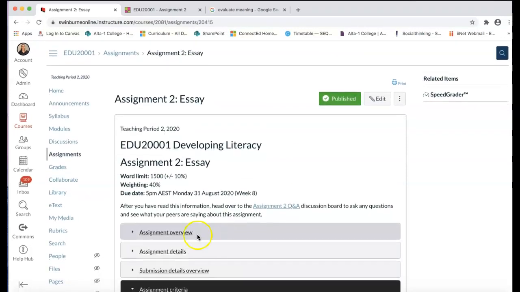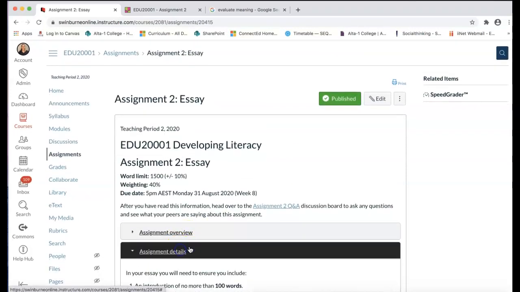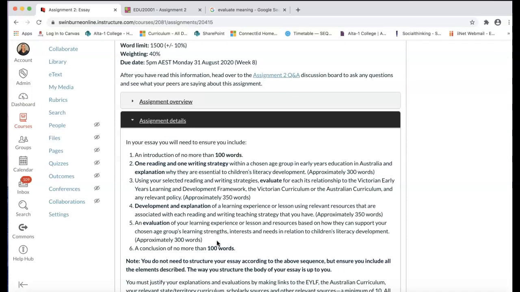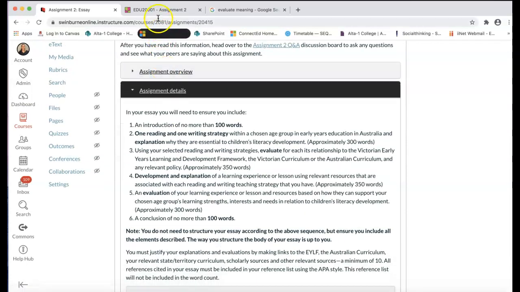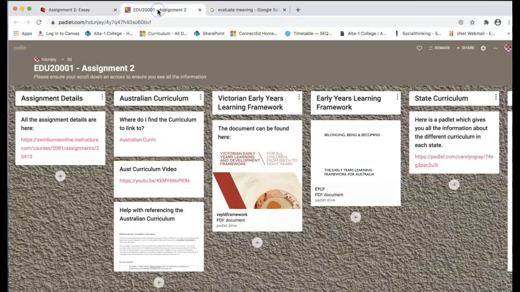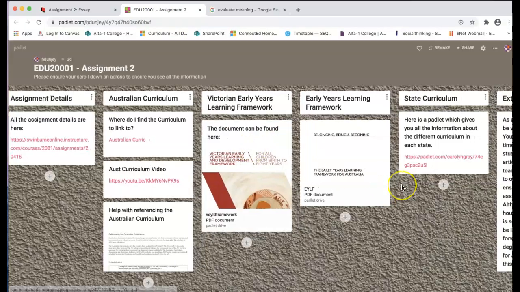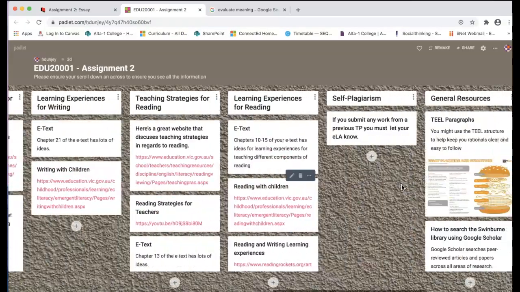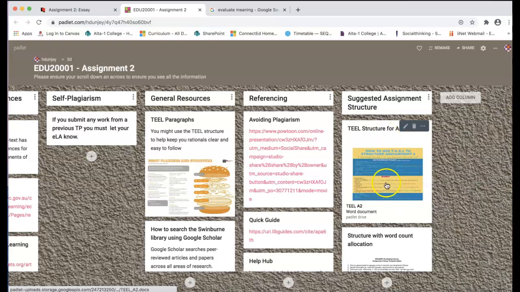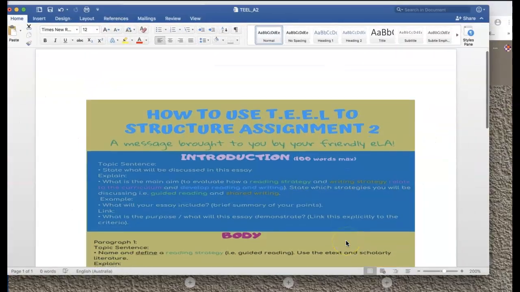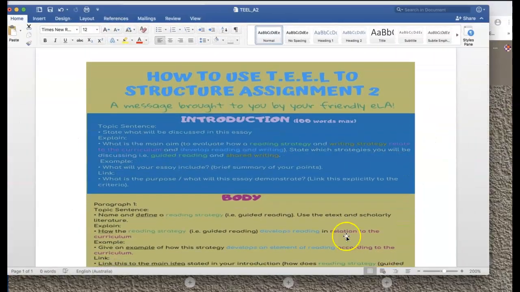So I'm going to go back up to our assignment details, and I'm just going to go over to our Padlet because that is where all of your information is going to be. And actually there is a fantastic infographic here which we're going to go through and use in our live collaborate session, but I just thought I would quickly show you that it's a great tool that you can be following in regards to setting out your assignment.